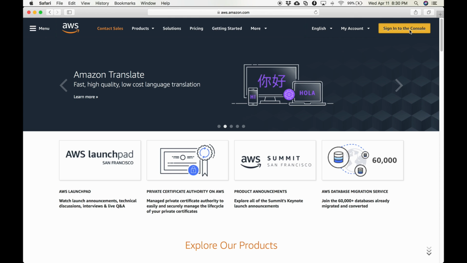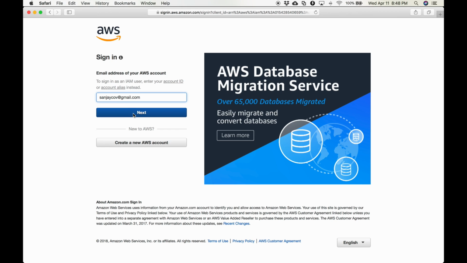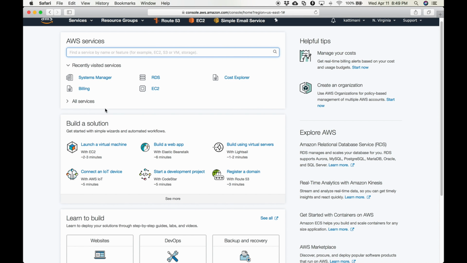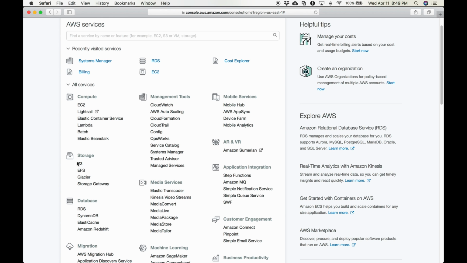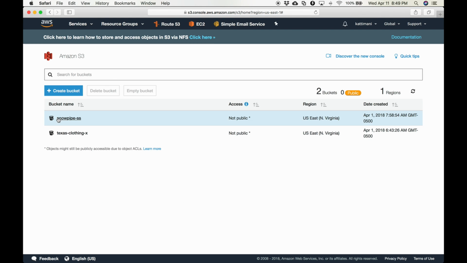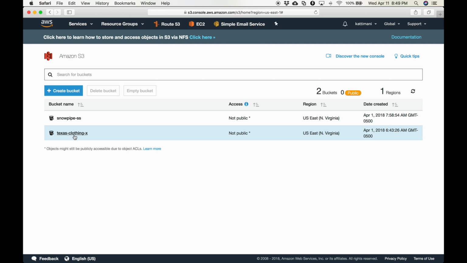I log on to my console. I'll sign into my account. And then I can choose S3 from different places. Either from all these services, I have S3 under storage, or I can just search for it, which is the easiest way, and go to S3. I already have two S3 buckets created here. For our demonstration, we will create a brand new one.